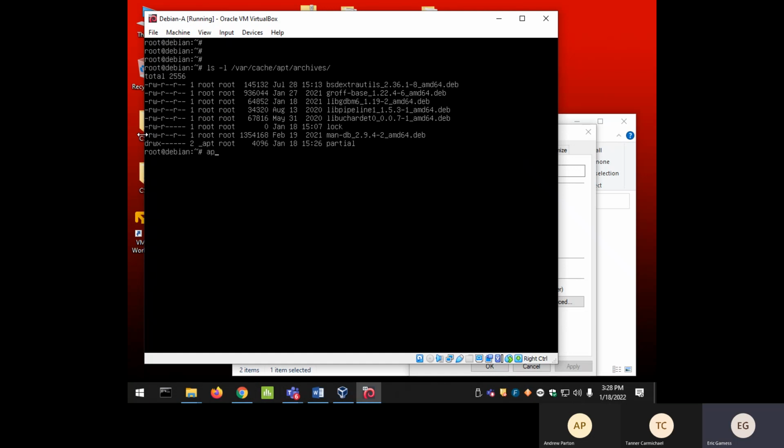To remove them, there is a command to do it, which is apt-get clean. It will clean all the files that you have downloaded and installed. Now, if I look at this directory, it doesn't have them anymore. As you can see, the six .deb files were removed.